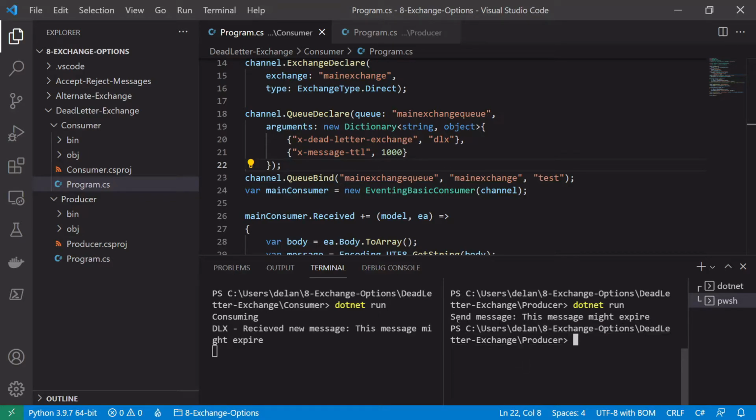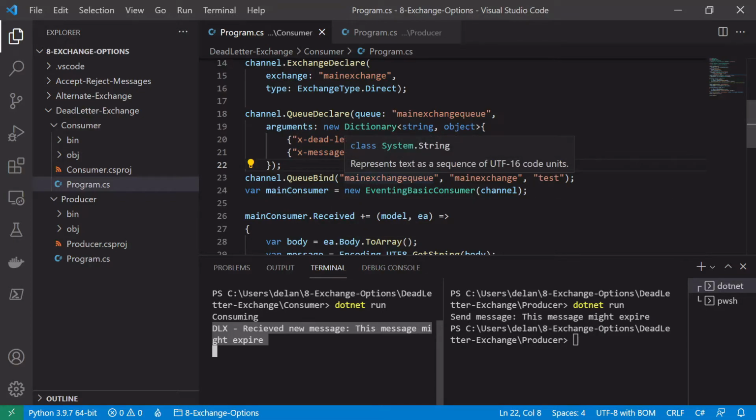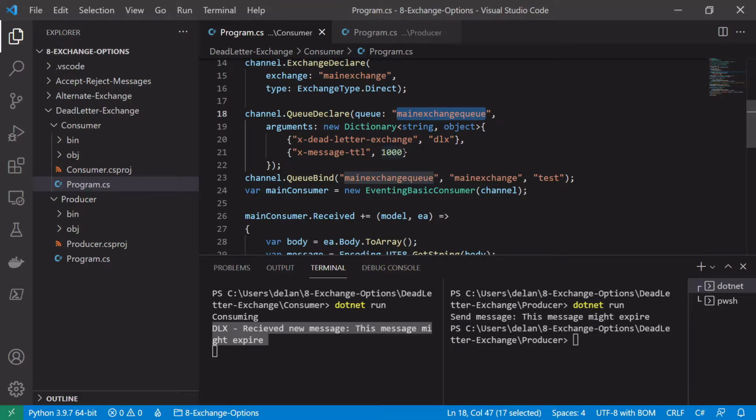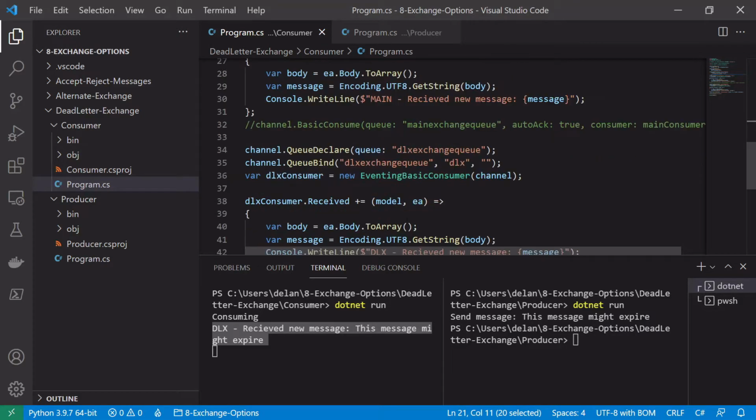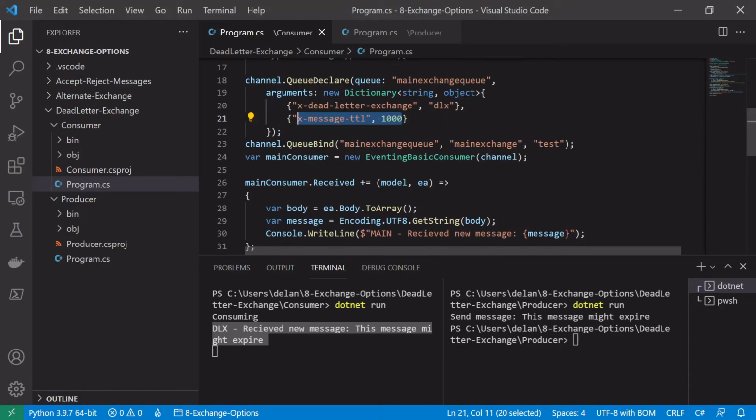And we can see here that we sent this message, "might expire." And in fact, as we expected, the dead letter exchange has received it, as the message has gone on to the main exchange, then passed to the main exchange queue. And because nothing is consuming off that, it's sat there for a second and then been sent to the dead letter exchange, which will route it to the dead letter exchange queue and log it out for us to see.